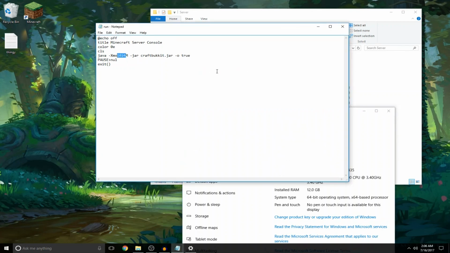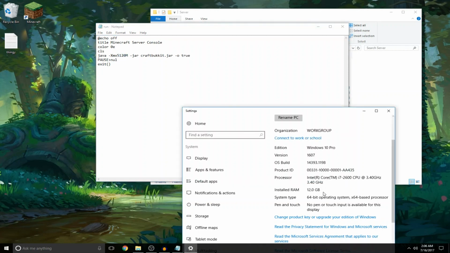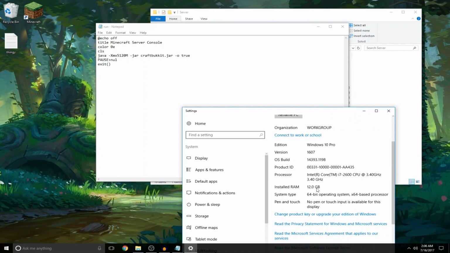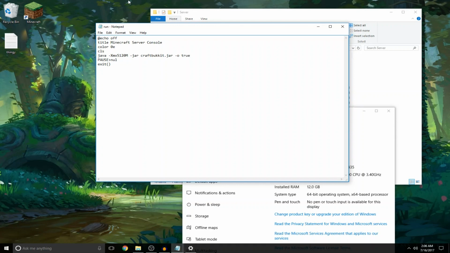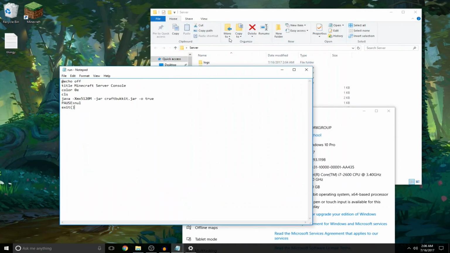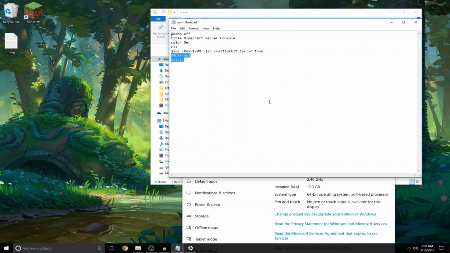If I put too little, then my server will just be really slow. And if I put too much, my server will be extremely slow, because I'm using way more RAM than I actually have. You want to make sure you leave just a little bit. Let's say I have 8 GB of RAM, I would only run my server off of 5, so you leave your actual OS some RAM to run off of, so your computer isn't laggy and can run fine. Just make sure you know that.